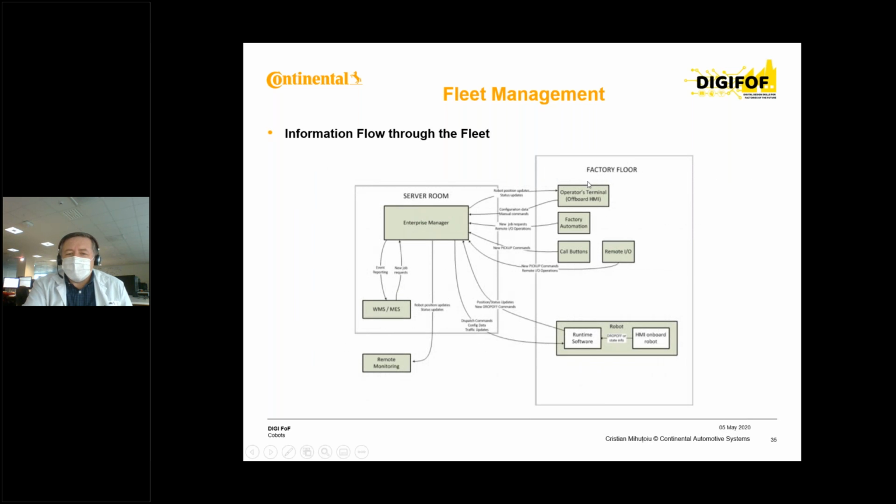We have several kinds of communication between the factory floor, the server room where the application is, and the robot, depending on the situation that we meet on the shop floor.